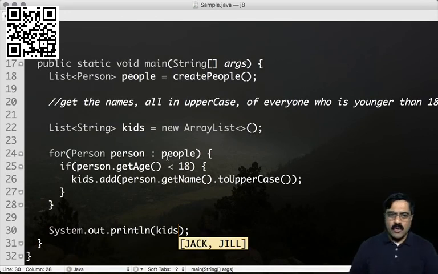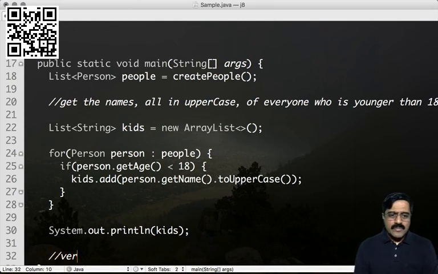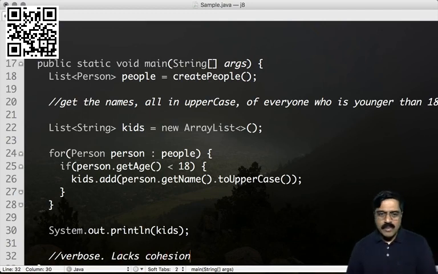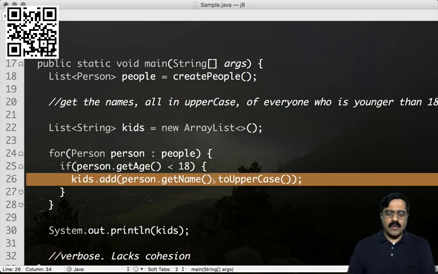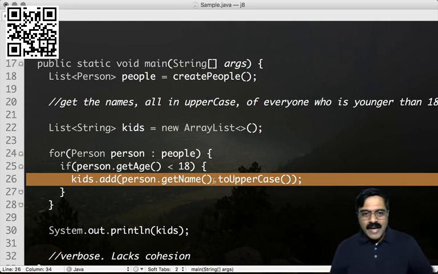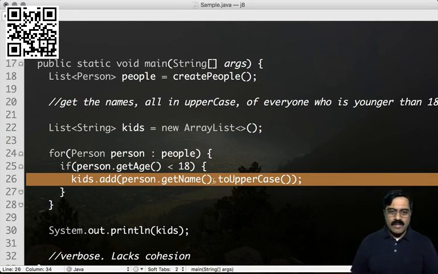But if you look at this code, there are a few different problems in it. It's verbose to begin with. Second, it lacks cohesion. What in the world am I talking about? Well, look at this one line of code. It's doing one too many things. It had to get the name, it had to transform into uppercase, it had to add to the collection. That's a lot of work. And of course, if somebody comes along and says it's a very long list, make it parallel, you're going to find the nearest exit to get out. A lot of work to make this code parallel, of course.